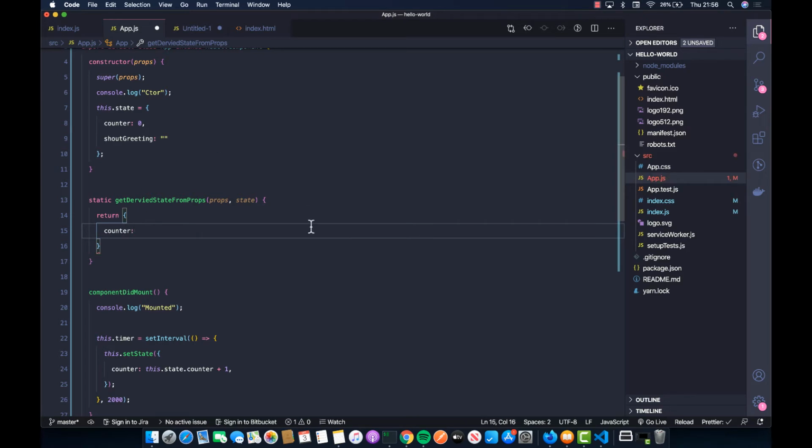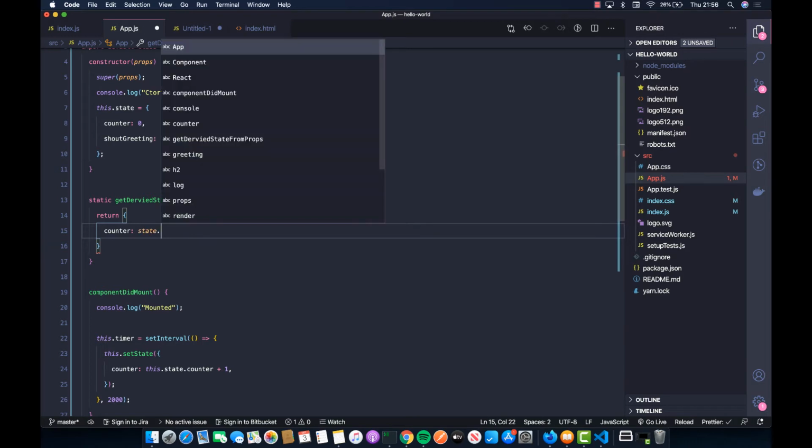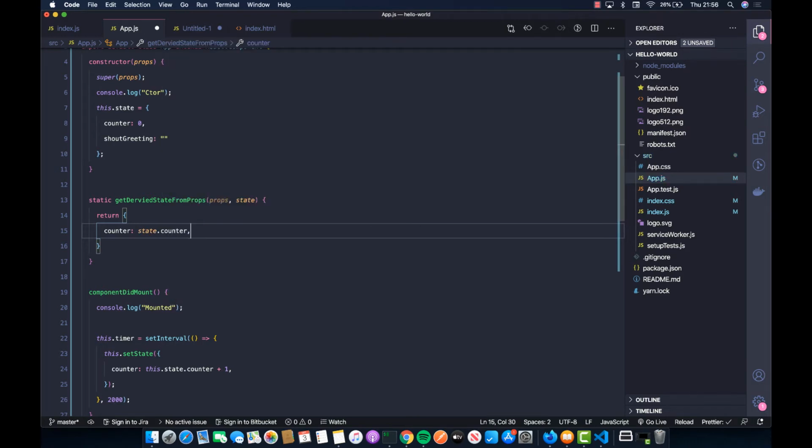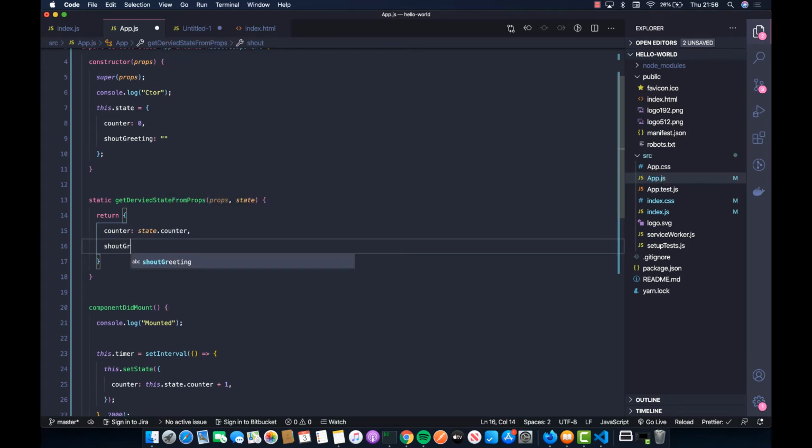Counter is what we are going to get from the state variable itself, and shoutGreeting will be our transformed version of our props.greeting, let's say toUpperCase. Now we are doing a string transformation here.